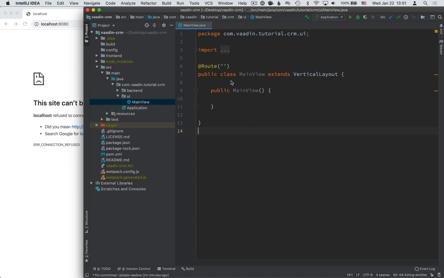So I am inside of the main view class here, and main view is mapped to the empty route, so it will show up on localhost 8080 once we deploy this. And what I want to do now is define a new data grid and hook this view up to the backend so that we can get the contacts from our database into the view.